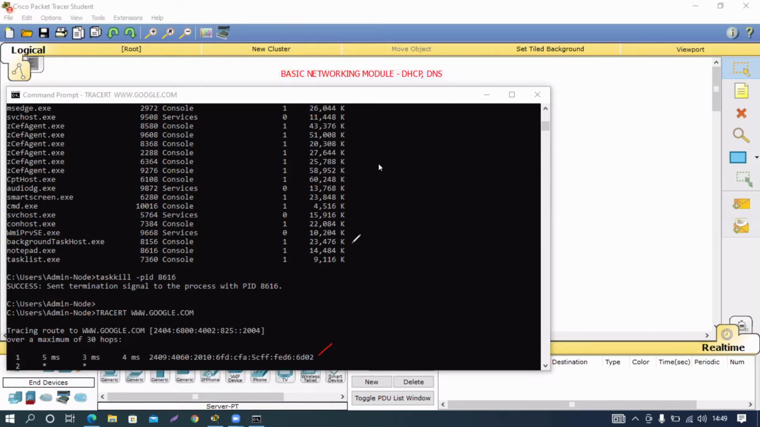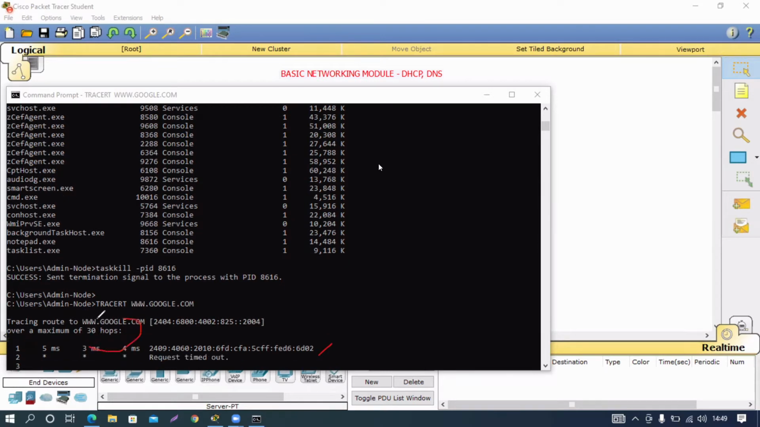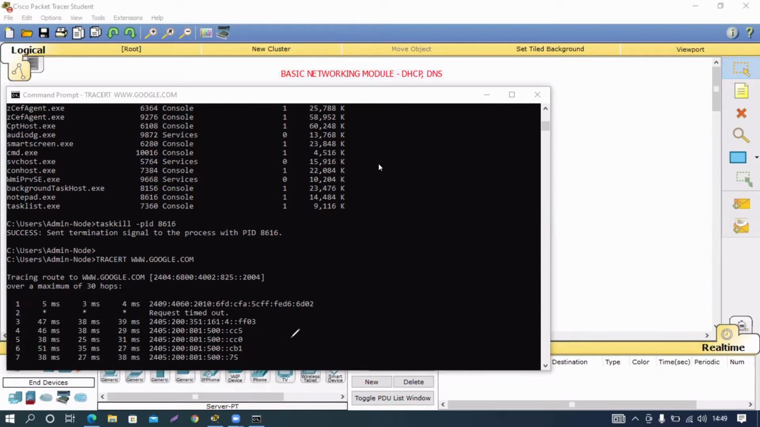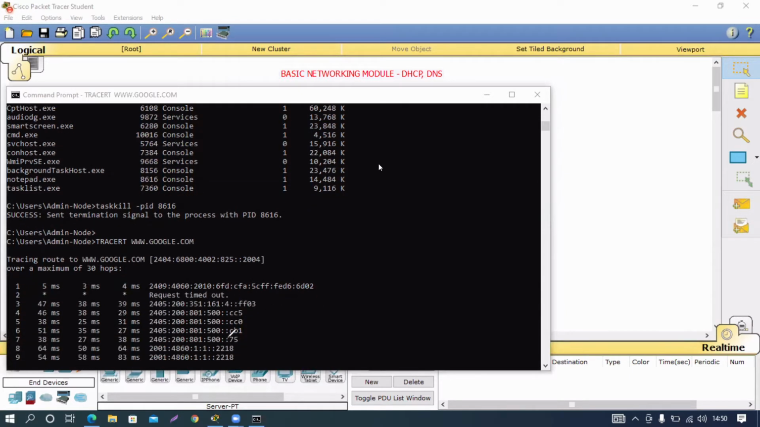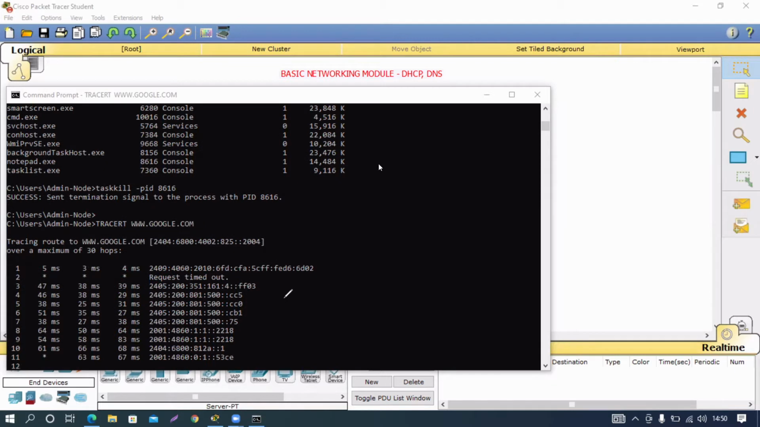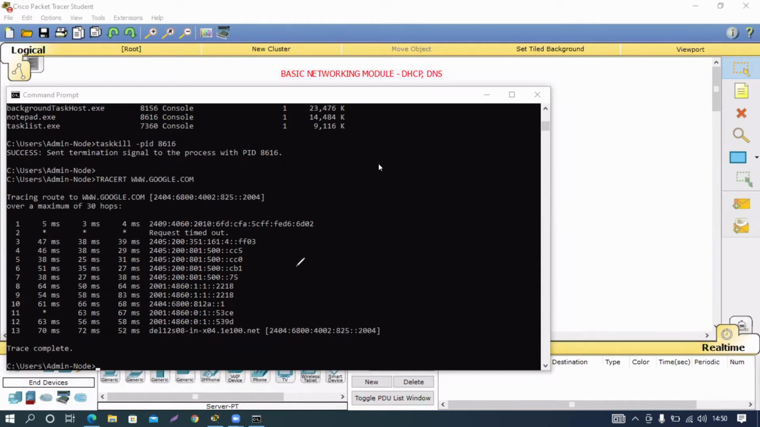Then we just have to wait, because a maximum of 30 devices can be traced. All these are the devices, and these are all your IPv6 addresses. Clearly you can see that this is the first device. The packet goes first from this device to this device, then over here, then over here, and like this it reaches this server.